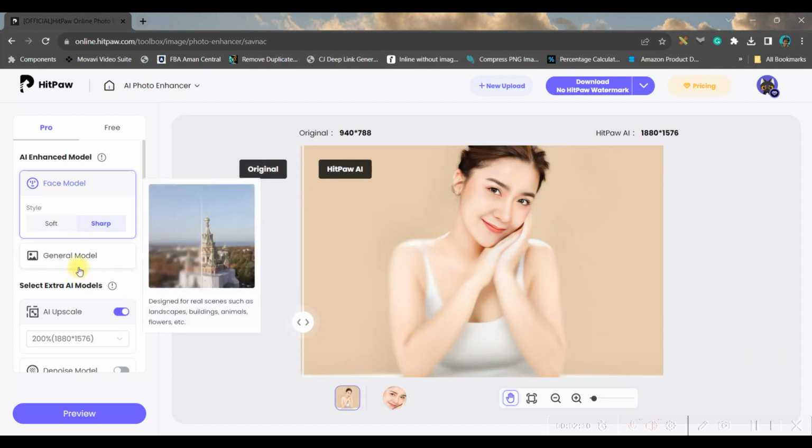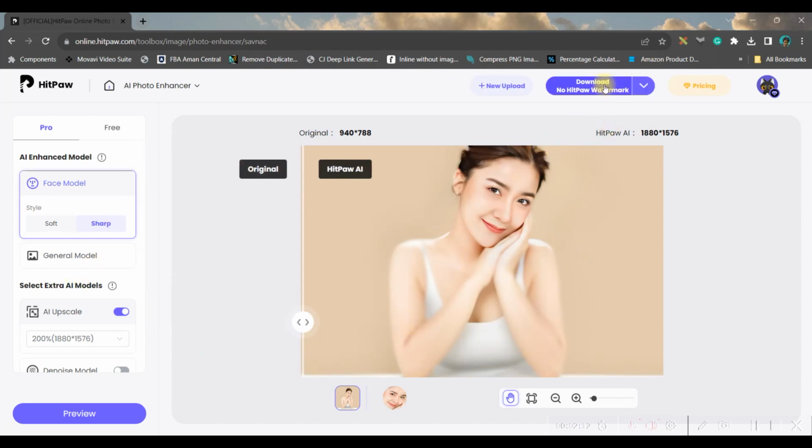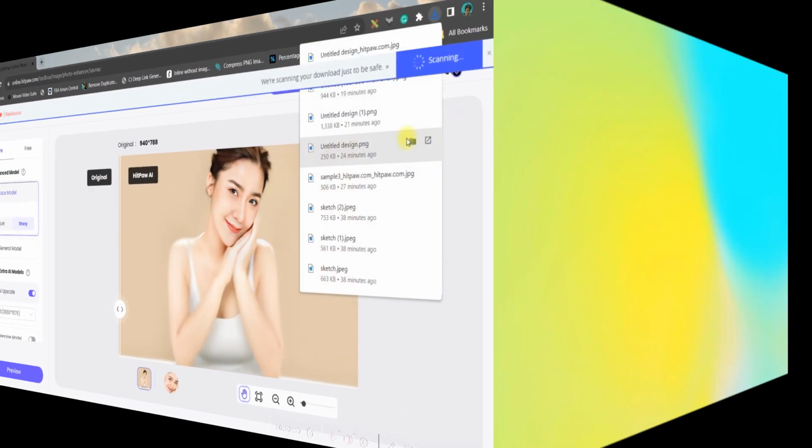So once you are happy with this, you go to this download option and download the image on your desktop, and this is the final result.